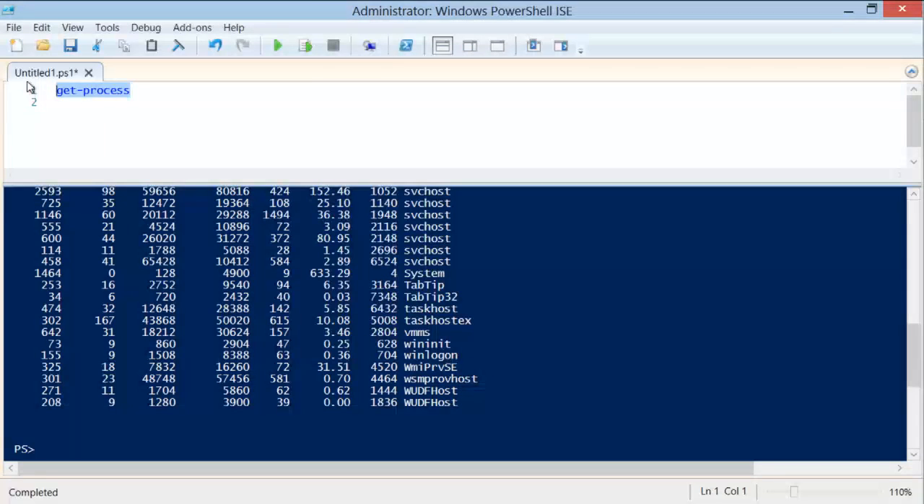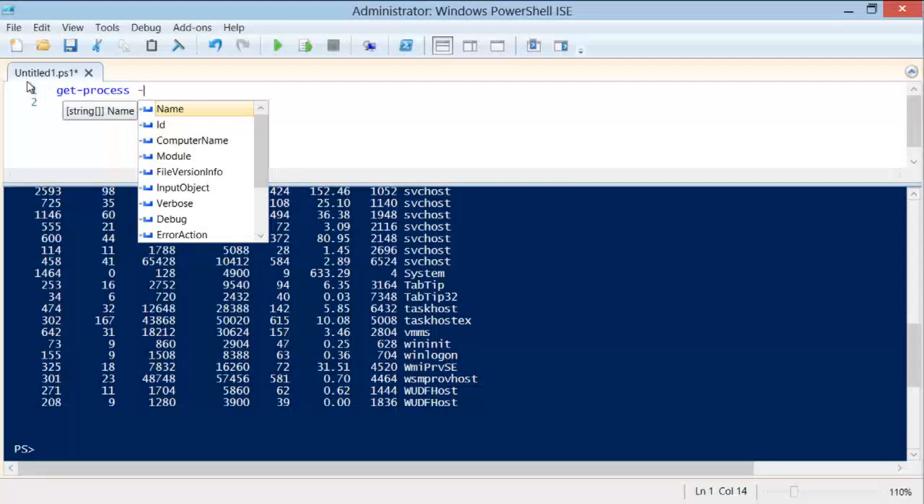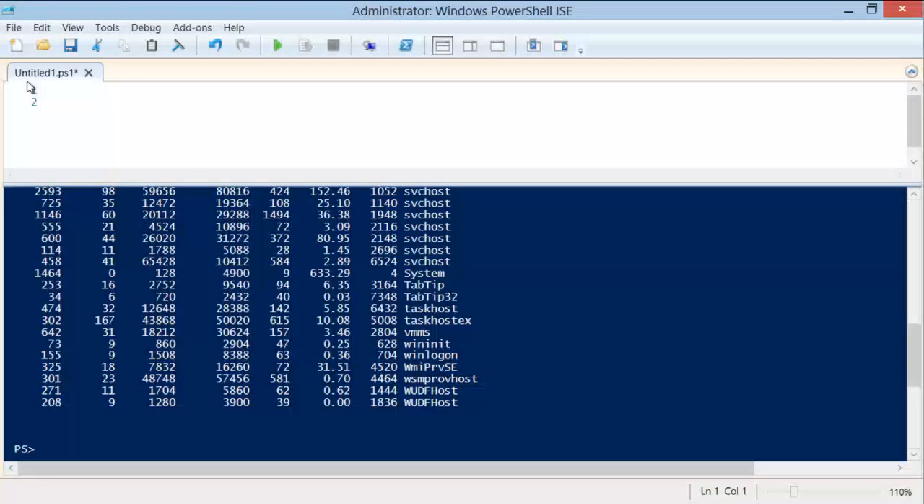Now, the great thing about ISE is that it supports things like IntelliSense. When I put a dash, I get things there. But again, the way you want to start is with help. Okay, get help.